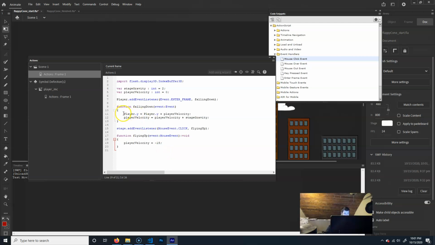So if you look, you can see it's just player. So all I have to do down here is write player dot. If we go to timeline navigation, you can see click to go to frame and play. That's what I need to do. I need to go to frame 2 and play.